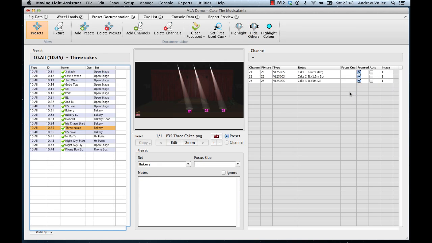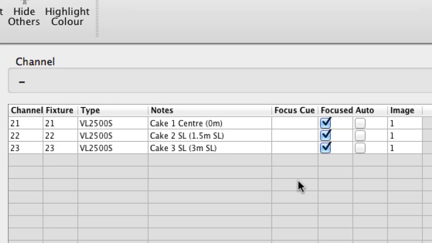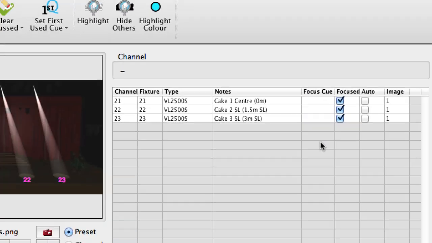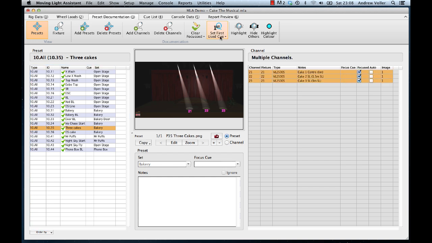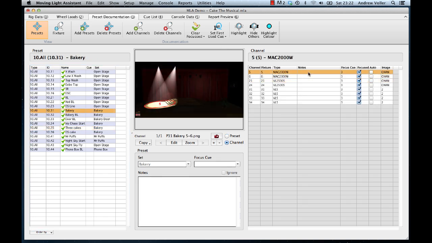Channels have their own fields, so you can add your own notes specific to a channel, such as focus coordinates or where the channel is focused. Channels can have their own suggested focus cue, which can be set automatically from the imported console data by looking for the first cue where the dimmer is above 0 while in the preset. Channels can also have their own photograph to highlight specifically the focus for the fixture.